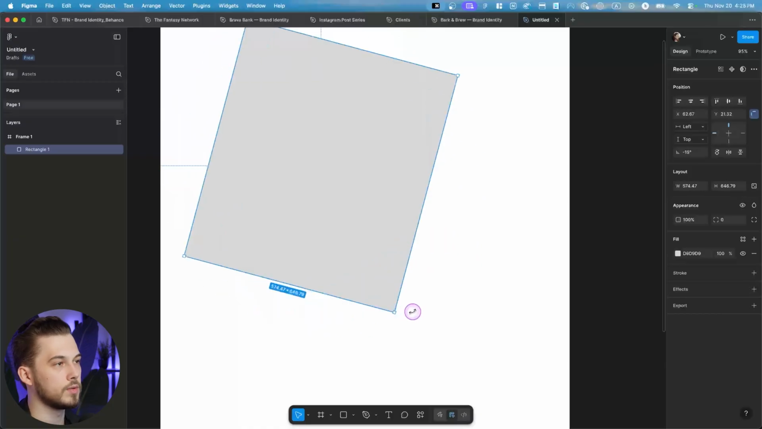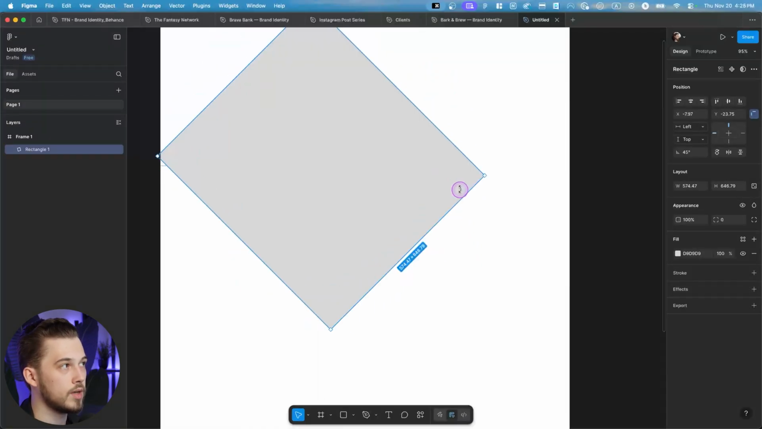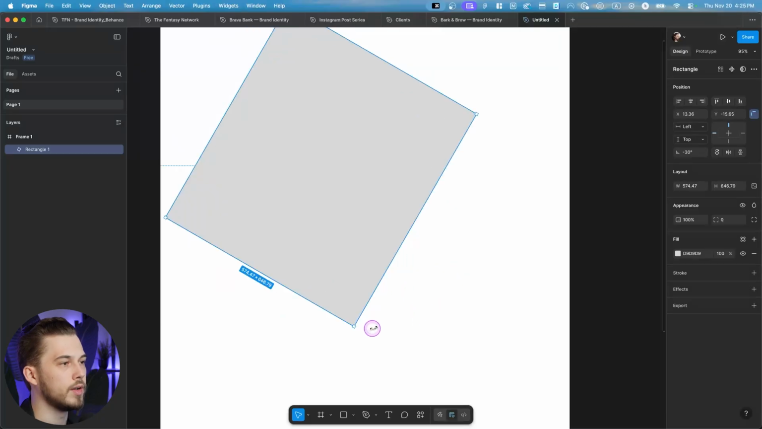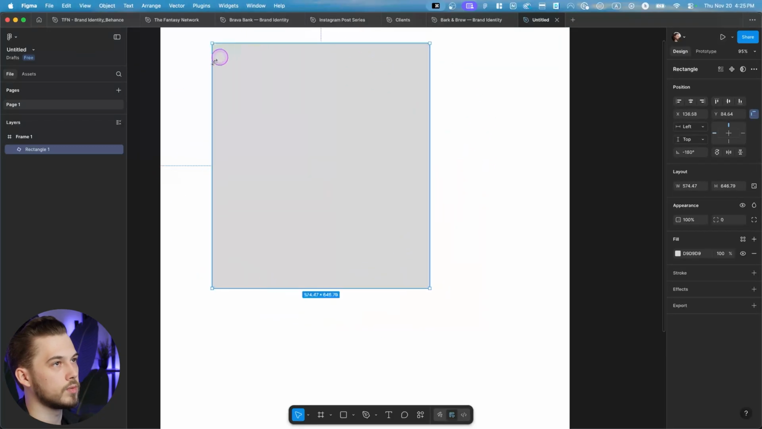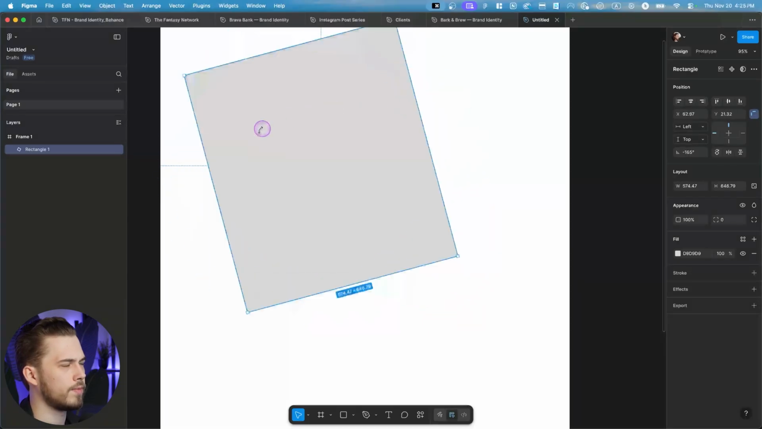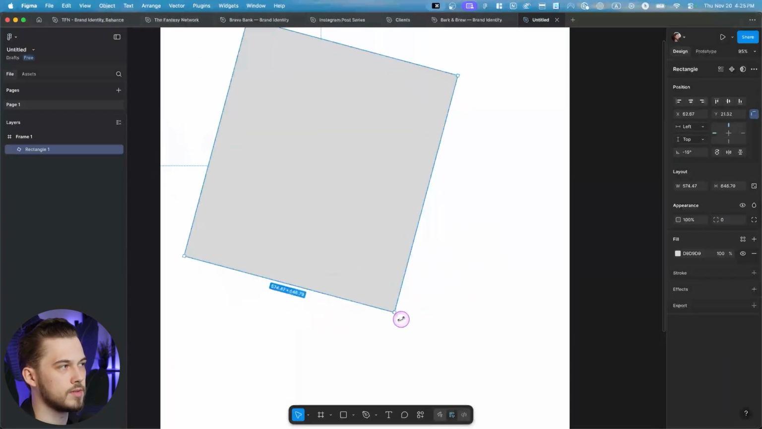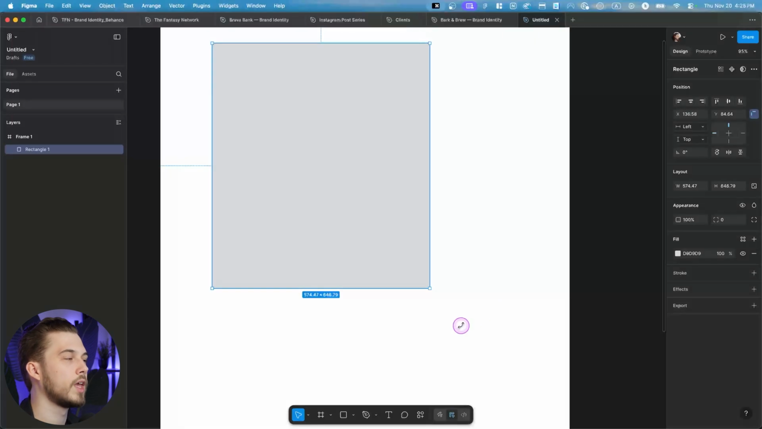If you want to rotate it with a constraint, 15 degrees as I remember, you need to hold the Shift button on your keyboard. That way you can rotate with 45 or 30 or 15 degrees, depends on the situation. You can adjust later on.